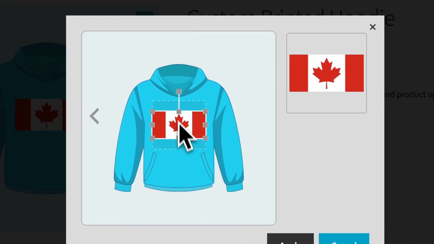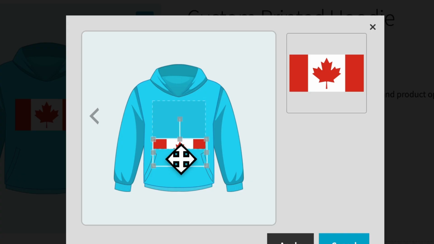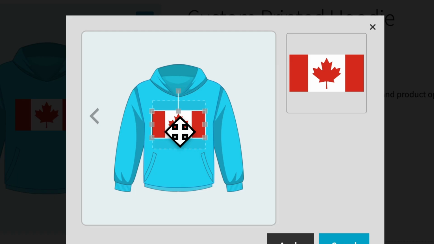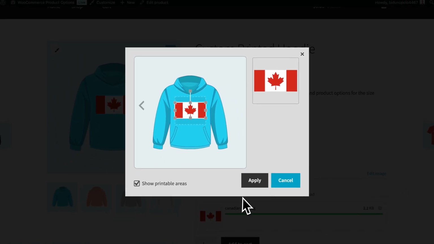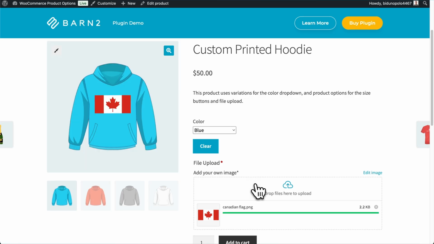And then this is going to allow me to rotate it, move it up or down within the printable area. And if I go like this, it'll just crop the image. So I just have to be careful to put it back in the middle here. Click on apply. And this is what my hoodie, in theory, will look like after printed. This is just a preview.